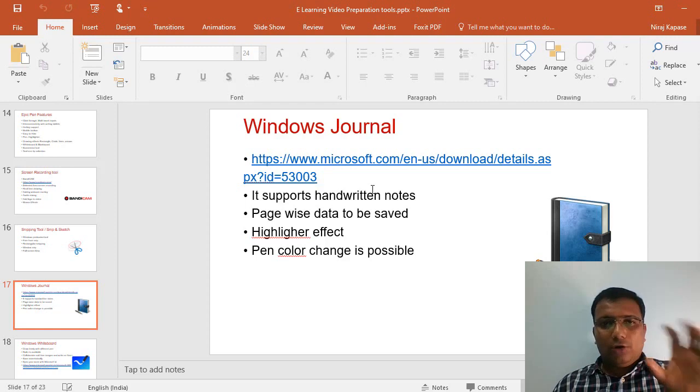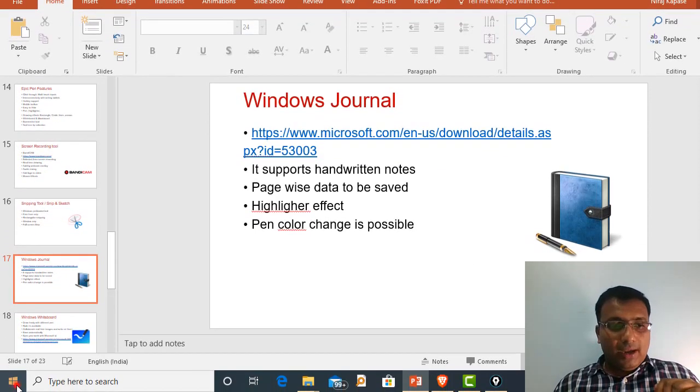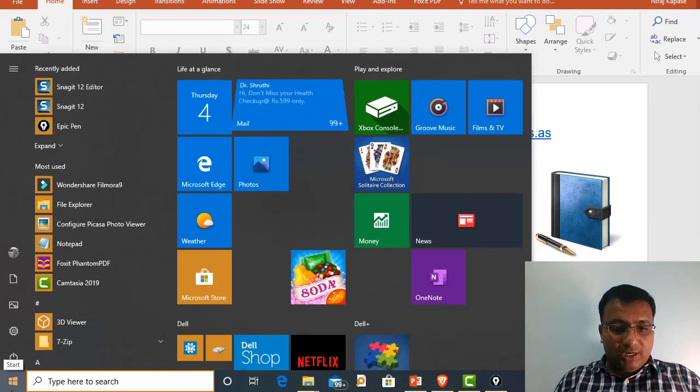You can just type Windows Journal on Google. You will get the link for downloading this particular Windows Journal. It supports handwriting notes. Page-wise data will be saved. It has highlighter effects, it has pens, and color change is possible in Windows Journal. So I have installed Windows Journal. I will show you the Windows Journal.